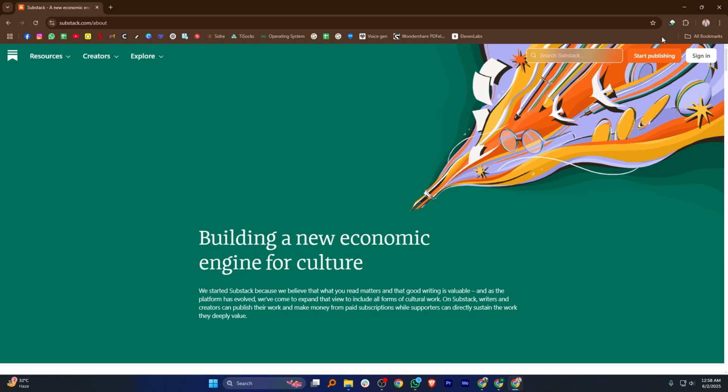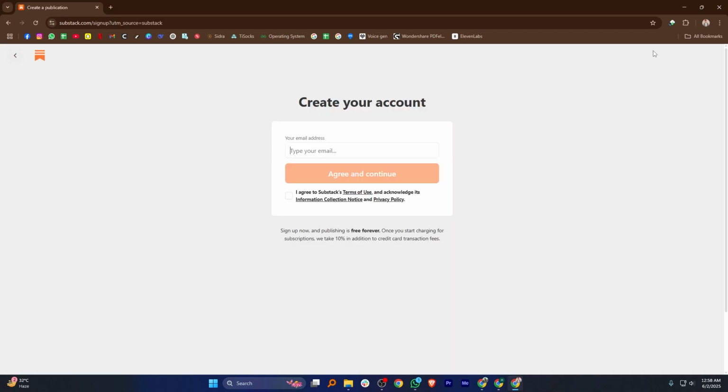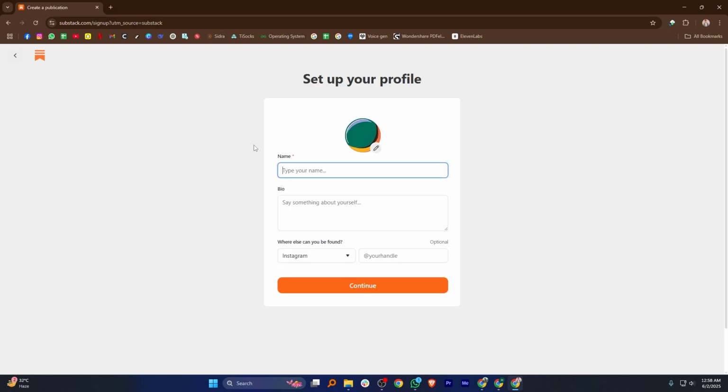To get started, click the Start Publishing option in the top right corner. Then, enter your email address in the given tab. Make sure to agree to the terms of use and privacy policy. Next, click the Agree and Continue button.